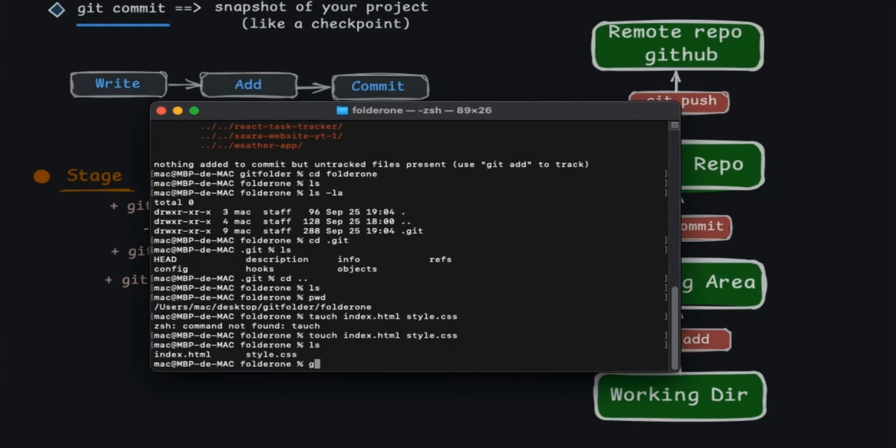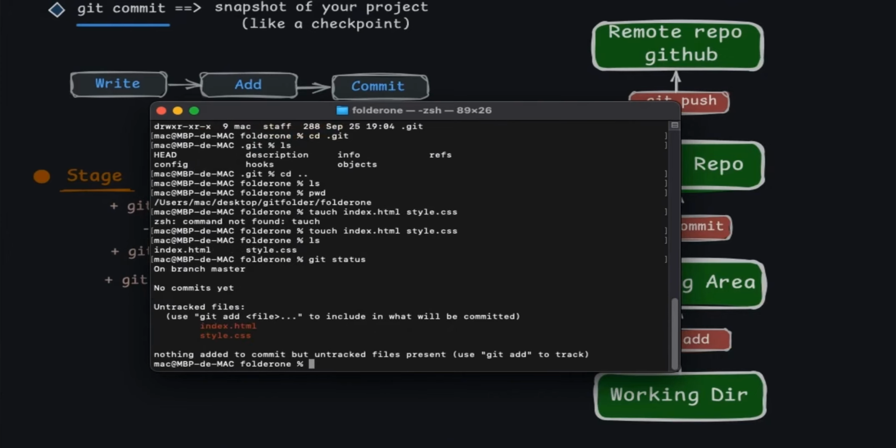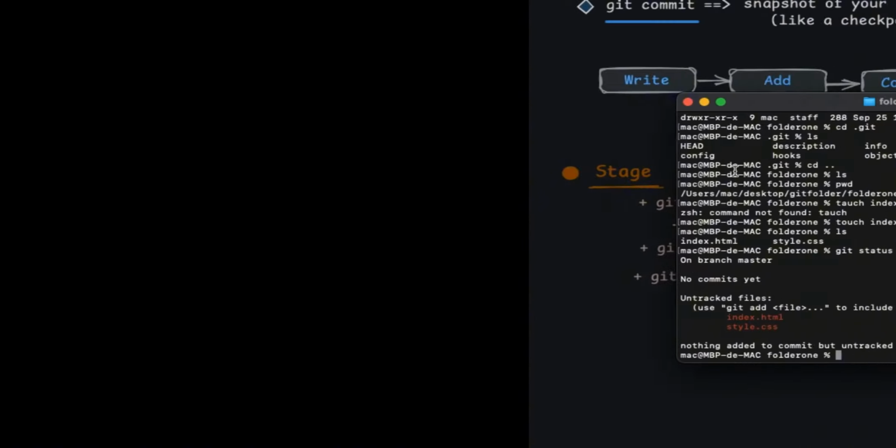Now let's go back and run our command git status. Now we are on branch master, no commits yet, and untracked files. So these files we have just created are untracked by Git. That means Git tells you, I'm not aware of this file. If you are doing anything with it, I'm not tracking it. So if you want me to track it, just add it to the staging area, and then commit it. That's what we are going to do later.